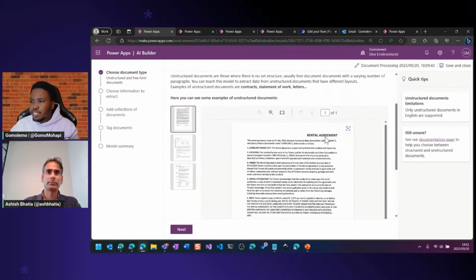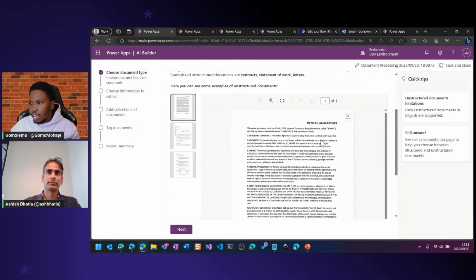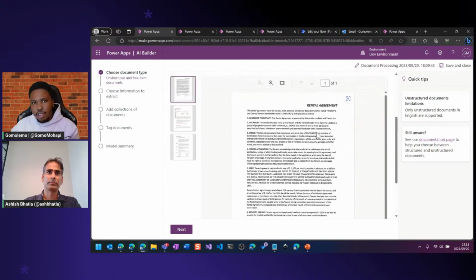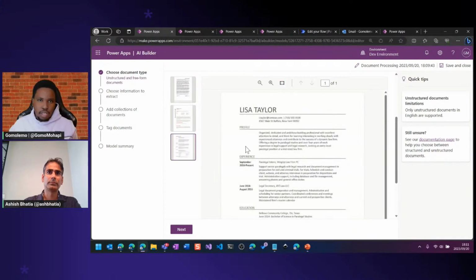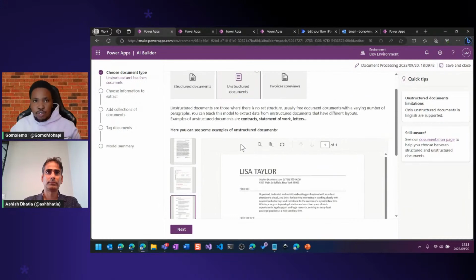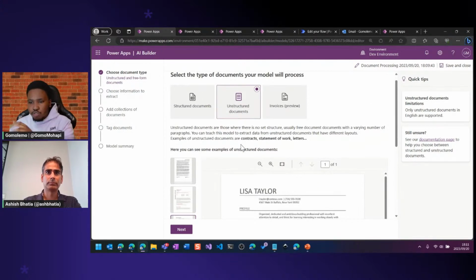This is for things that have a bit more of a free flowing format. So again, as you can see here, things like a rental agreement, maybe a statement of work or a resume, right? You can't be guaranteed that everyone who uses these documents will always have the same format. So it's nice to know that we can train a model to recognize those types of documents.